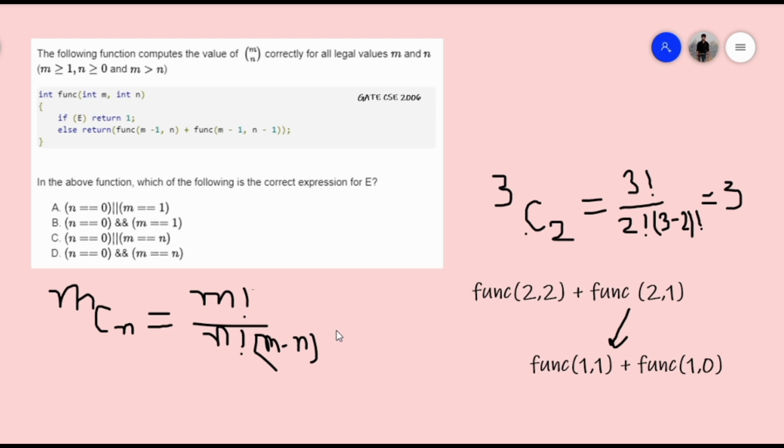So here if M and N are equal, then M minus N will be N minus N or M minus M. So this term will become 0. And because M and N are equal, this will be cancelled. So what will be our output? The output will be 1. So in the case where M and N are equal, it will return 1. Or the case where N is 0.